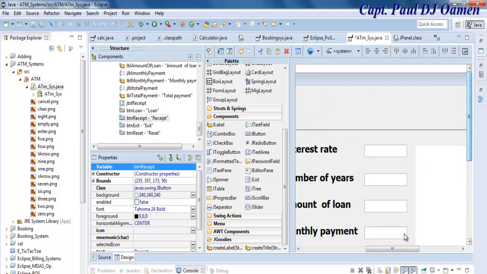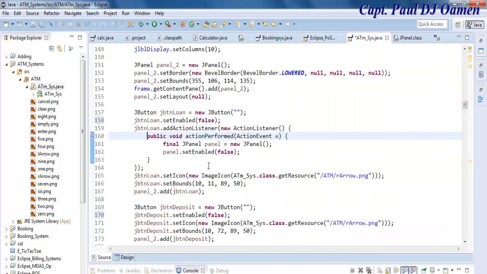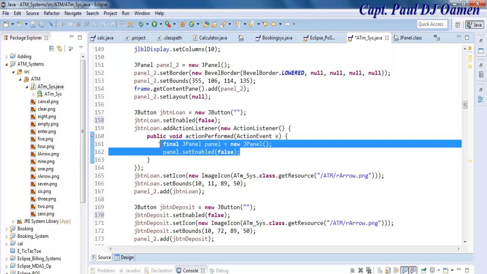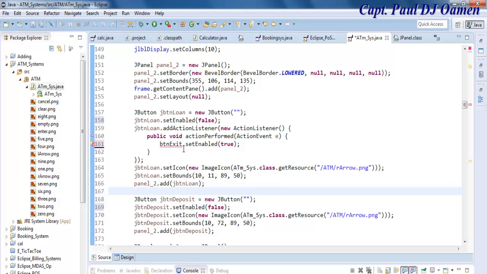Okay, let's come in here, inside this button here. Okay, let's change all of this. I'm going to delete that. I'm going to call it BTN exit dot, so that way dot set enable. Let's make that true. Okay, we have an error, so let's see.